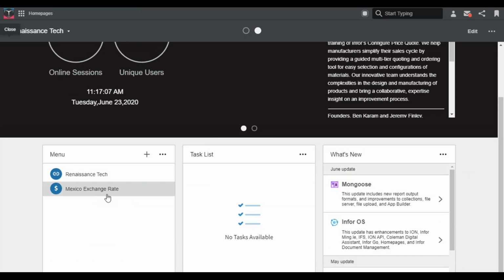I know a lot of customers who work in Mexico. You may have to check the exchange rate every day to make sure your currency conversions are correct. That might not be automatically put through the system. So you could easily click on this Mexico exchange rate. It'll open a new tab in the browser. You can easily check that and go back to exactly what you're doing here.